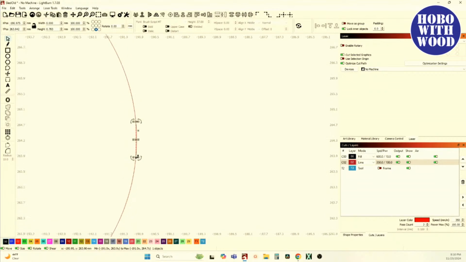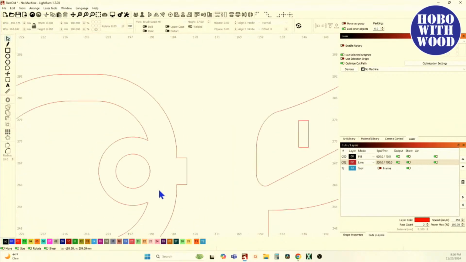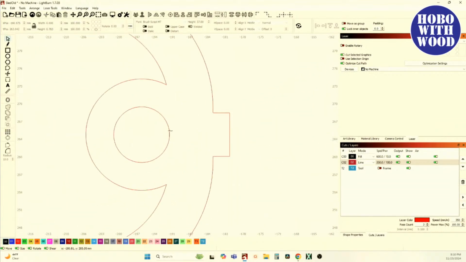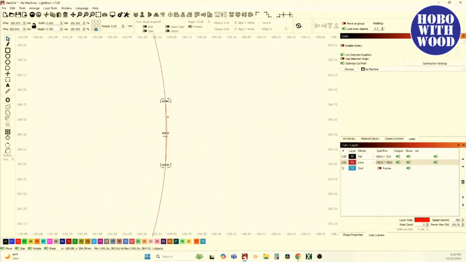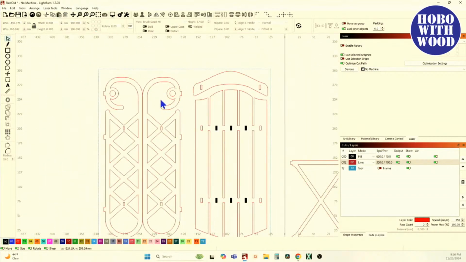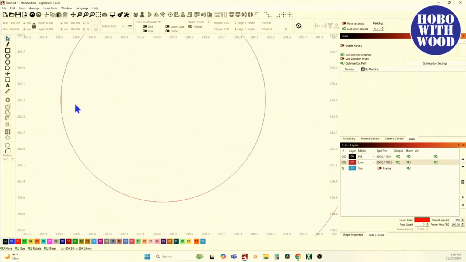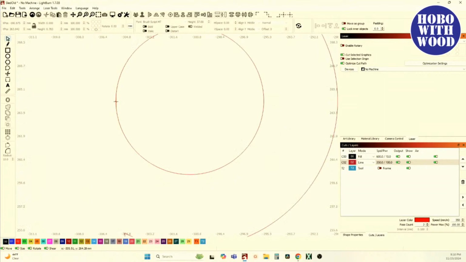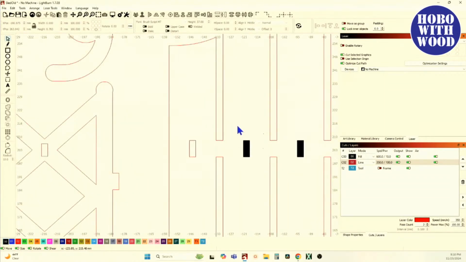And that straight line, you can hardly see it. It's minuscule. In fact, what does the measurement say? It's 0.7 millimeters, right at 0.8 millimeters long. And there's another one over here. And these little pieces here.